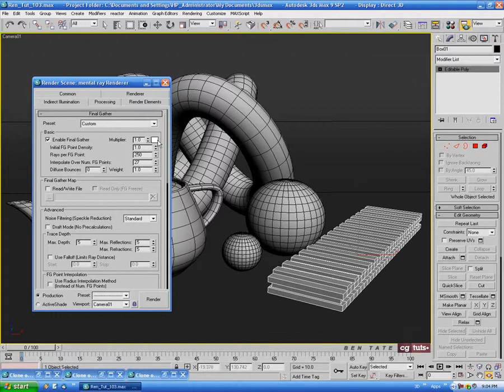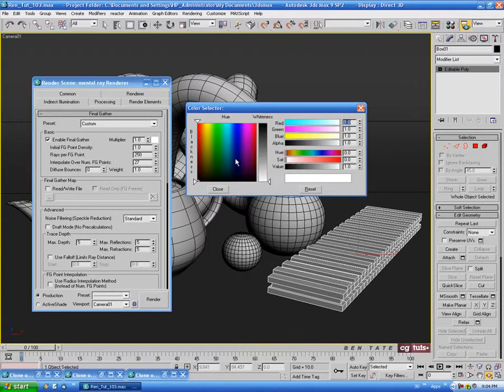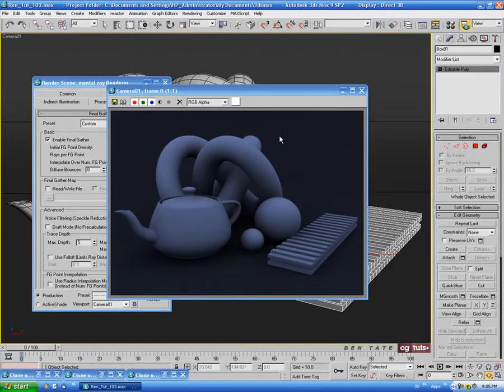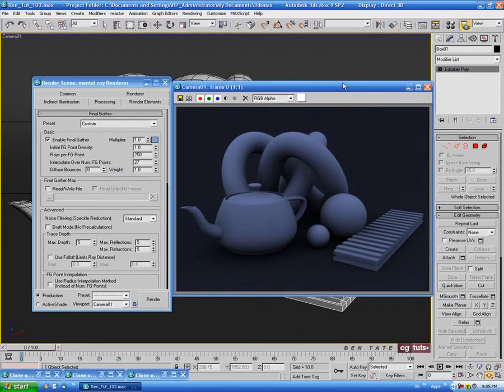Let's go over here, and you can see we have a color swatch here. This is an overall tint for the indirect illumination in the scene. So let's maybe make a blue color here. We'll do another render. Okay, there we go, and you can see that's pretty intense on the blue.